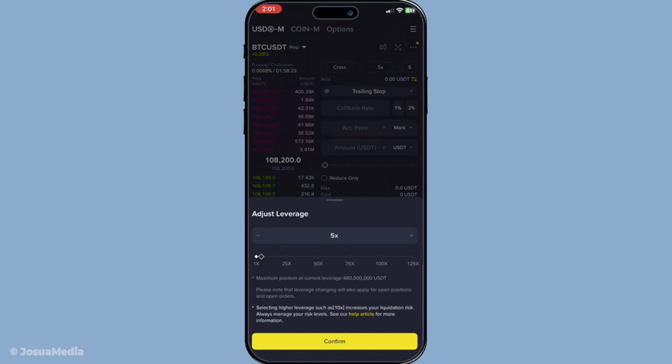Once you've tapped on the leverage number, a slider or an input box will appear, giving you the flexibility to set the leverage to your preferred amount. You can either drag the slider to adjust your leverage or directly enter the leverage you desire. It's important to consider your risk tolerance and trading strategy when deciding on this figure, as higher leverage can lead to amplified risks. After you've set your desired leverage, the final step is to save these changes.